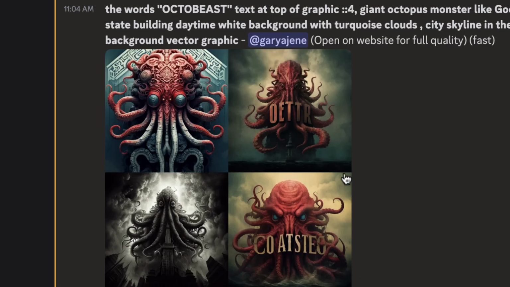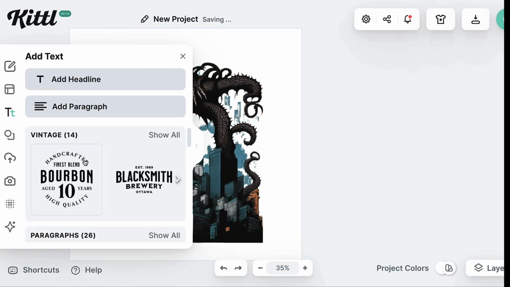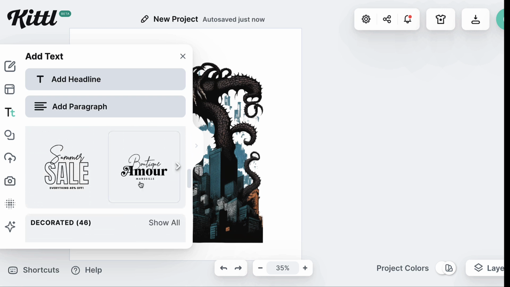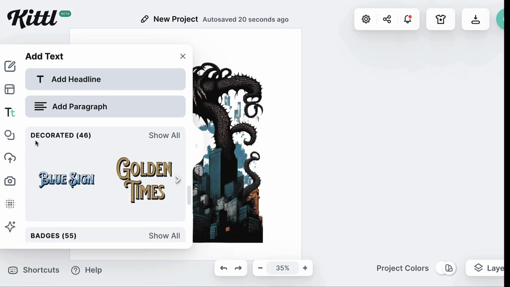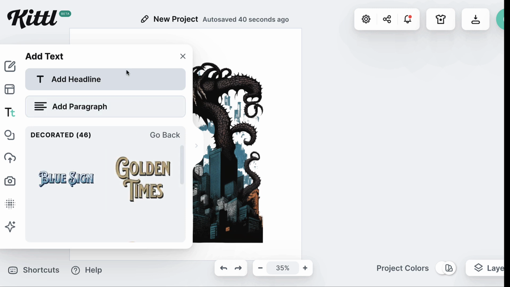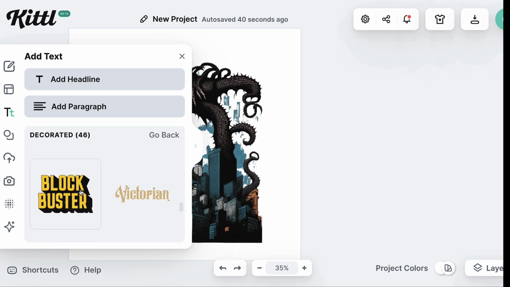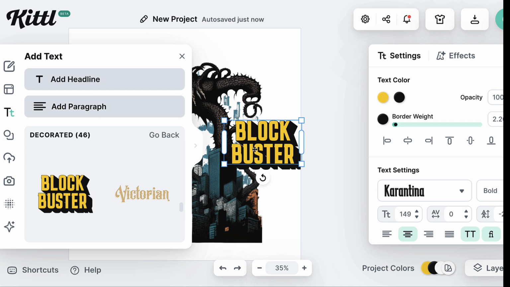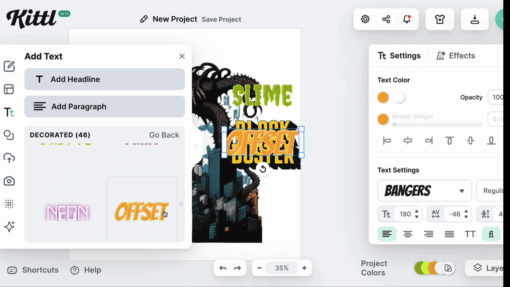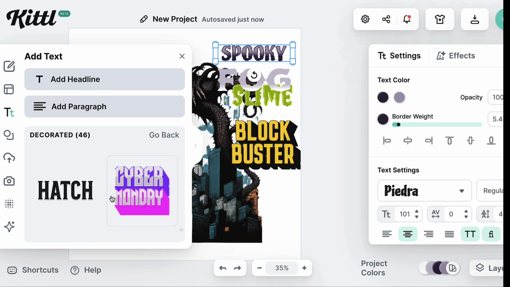So let me show you what you can do on Kittl. Let's go right here to text. Now you can click it and just start from scratch. I like to go through these templates, and the one I really like to use is the decorator. I'm going to hit show all, go down and see what I like, and then just click on it. When you click on it, it pops right on the page, just like that. So we're going to do a few here. I really like this blockbuster one. And we're going to do a few more just to see what it can look like. So this one, that one, that one, and this one.